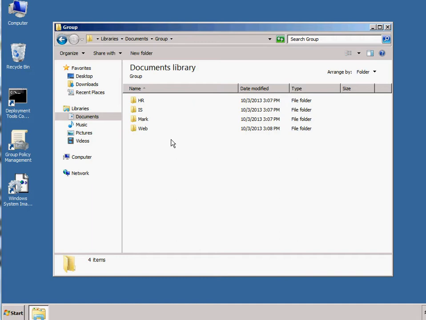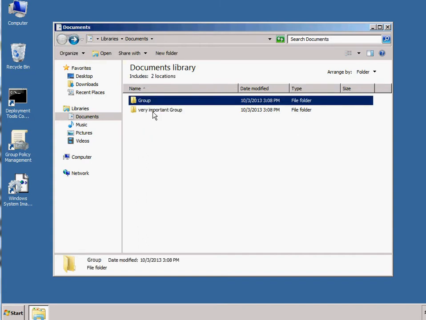This is basically to give you an idea of how things work in the real world, and then you can come up with your own tools. You can learn about the enterprise tools and stuff like that, but this will give you an idea of how things work in a real work area. So we've got two folders here: one is a group folder and one is a very important group folder.